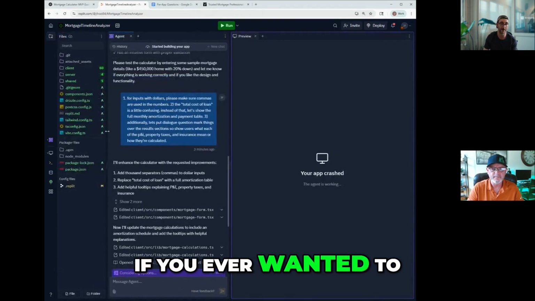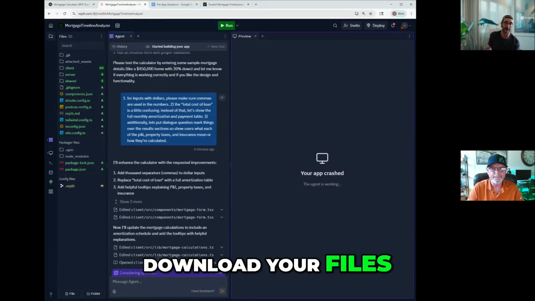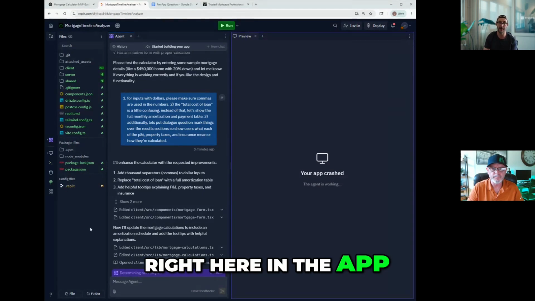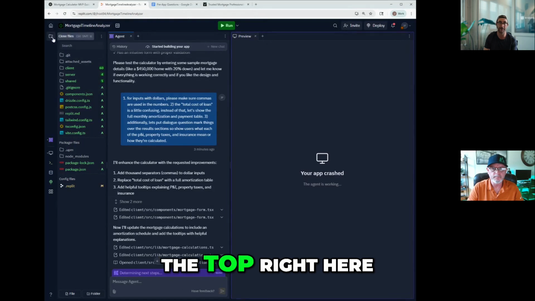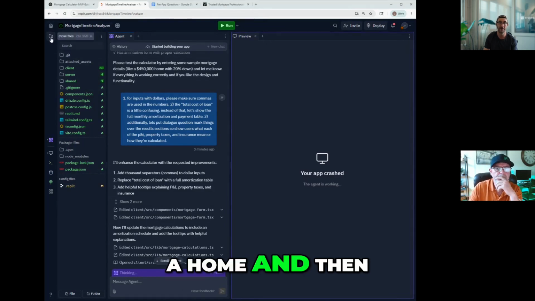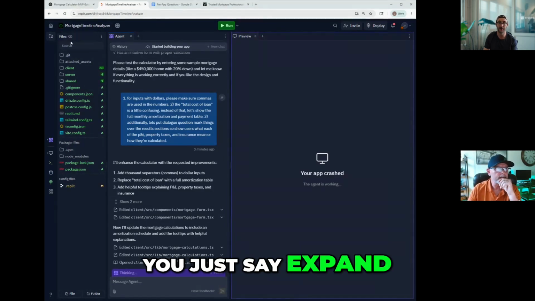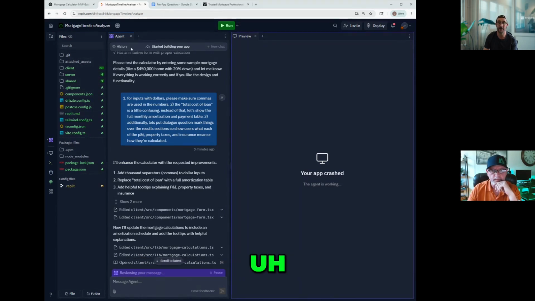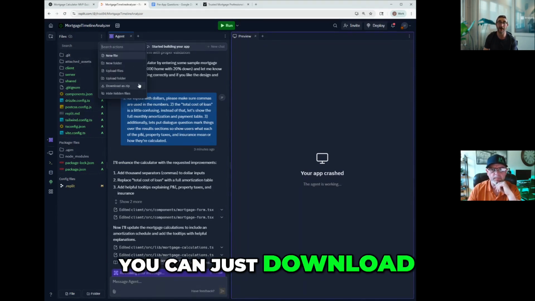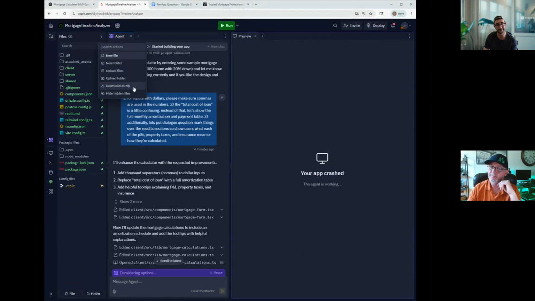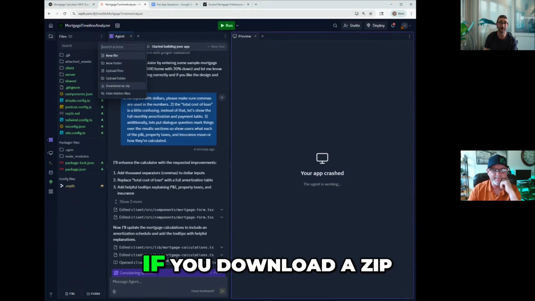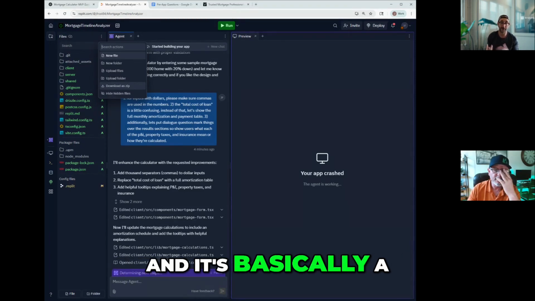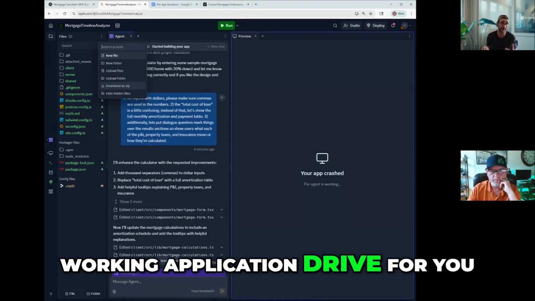Nate, if you ever wanted to, let's say, download your files, back them up, store them on GitHub, whatever, you can do that right here in the app. So up at the top right here, there's a home, and then here, files. You just say expand files or show files, and right here, you've got your file directory. If you want to download this, you can just download a zip, right? So if you download a zip, you download the entire project, and it's basically a working application for you.